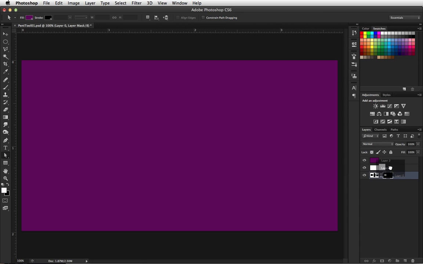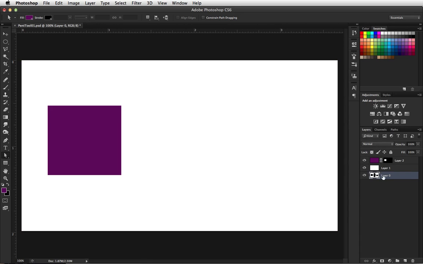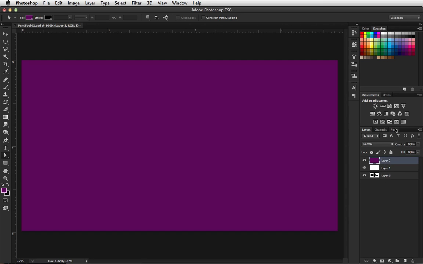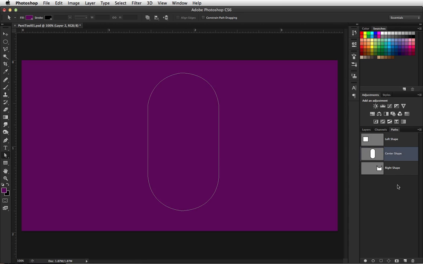Put it on the wrong layer, but there we go. Make a mask using it, the selection part, and then make a mask command. I'm going to delete this. Let's go back and we'll click on the center one.